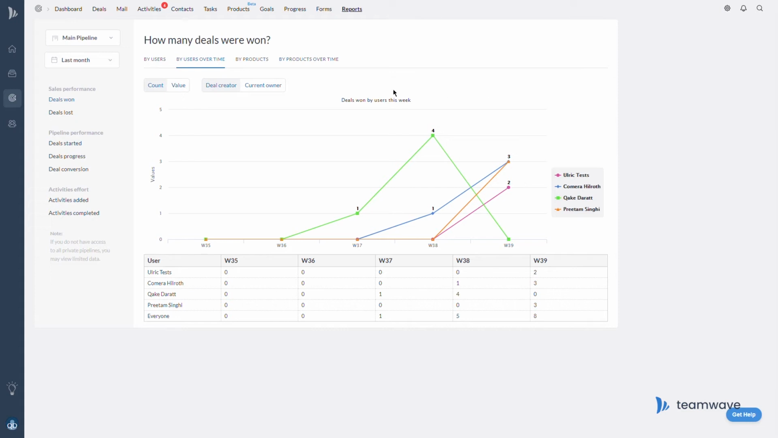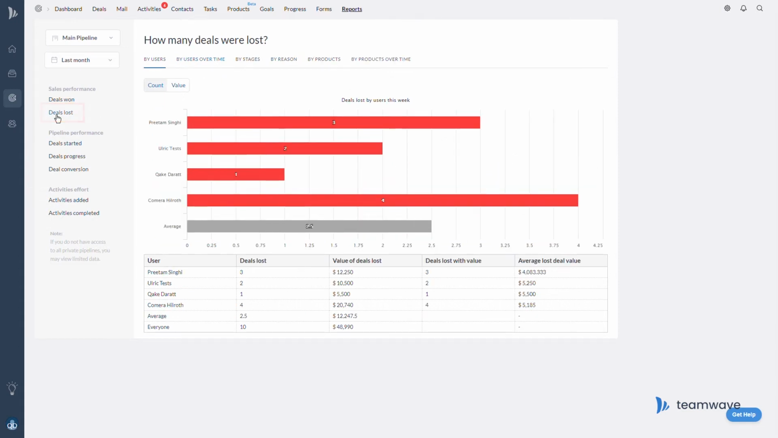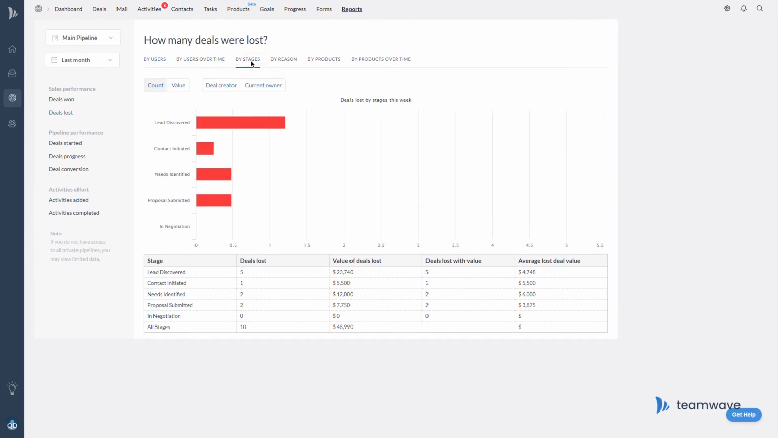Now the same thing applies to deals that you've lost. You can access the same kind of metrics for both your lost and won deals. So now you can find out who the biggest loser is. Losing is not to be taken so lightly, right? So I also want to see what stage these deals are in when they're marked as lost.